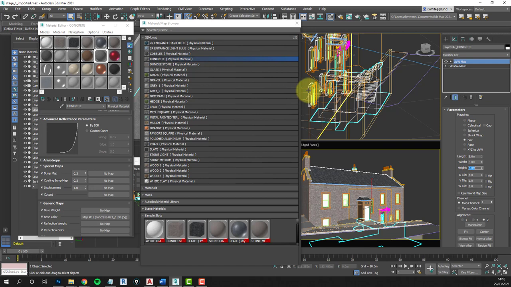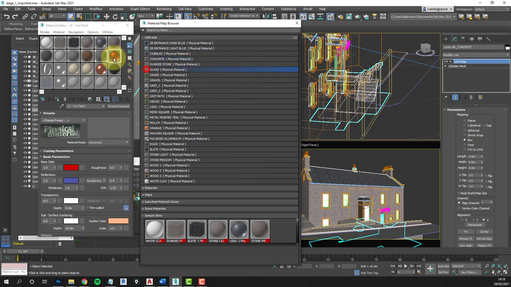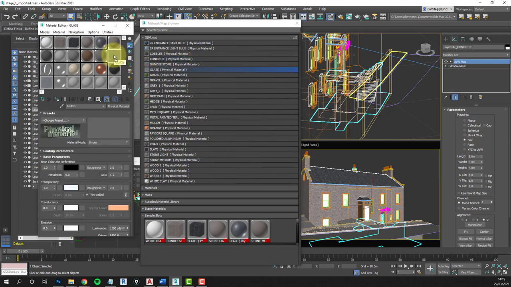I'm thinking of what other materials we need on this. There can't be many more. Chimney pots. Oh, glass. We haven't done glass, the obvious one. We've not got any windows yet. So we've got a simple glass material. I've only put in a single face for the glass, so nothing fancy as far as the glass goes.